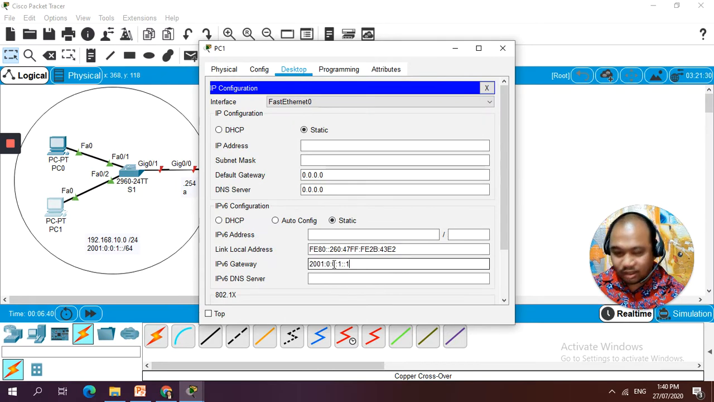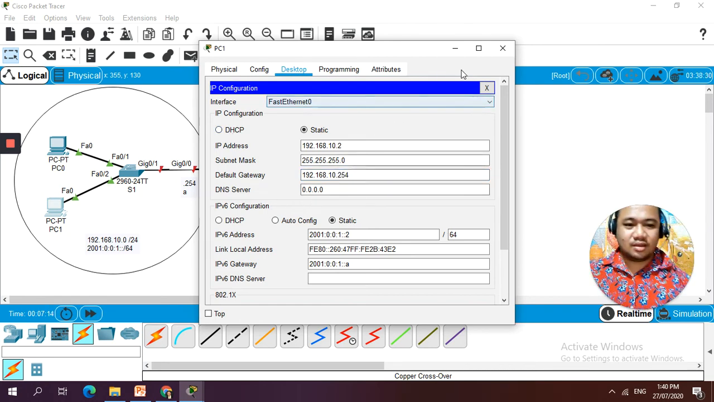You ready? Copy, paste it. Let's paste it here, the letter A. This will be your number 2. This is ::1:2:64. Okay. Next, this is 192.168.10.2, because the 1 is already placed there. Gateway, that is 192.168.10.254. Okay, so we already did that.